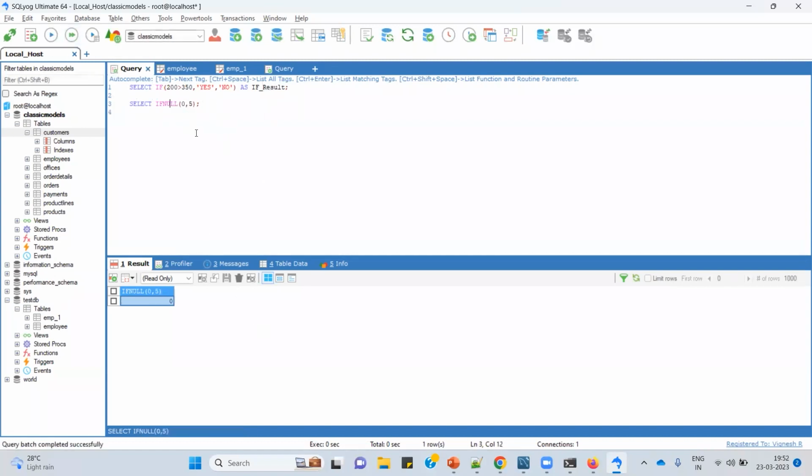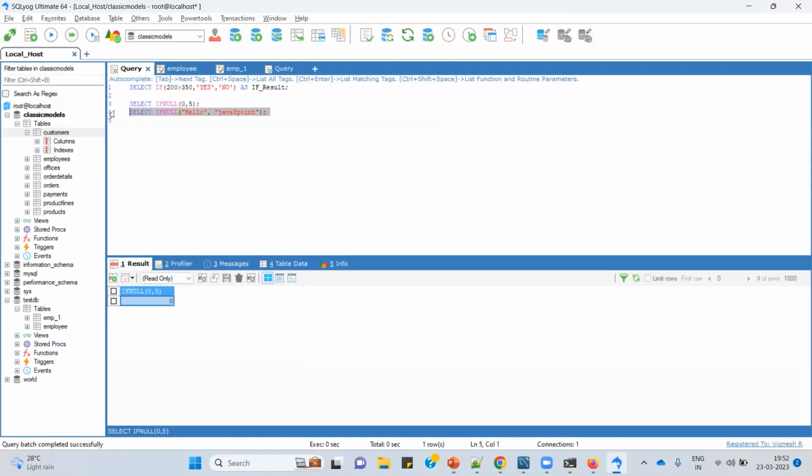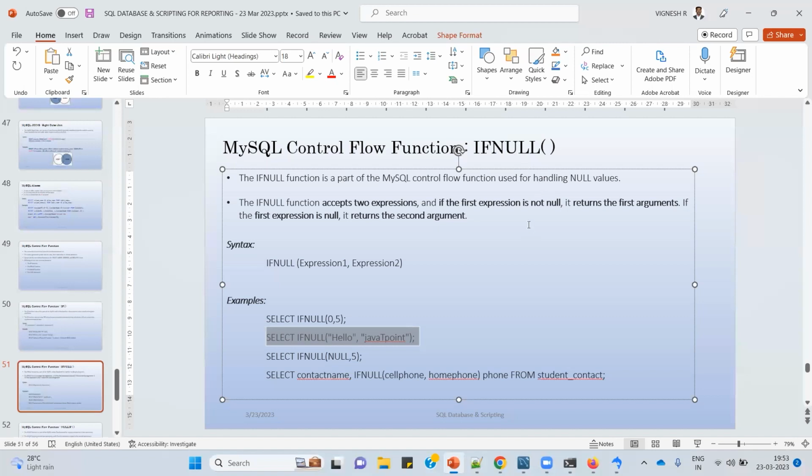See, IFNULL will check the first expression, and if it is not null, then the first value will come. Suppose the same thing: there is no null value, so that is the reason it is printing the first value. Suppose we specify null here, then it will skip the null, and the second value is what gets printed. This is how IFNULL works.